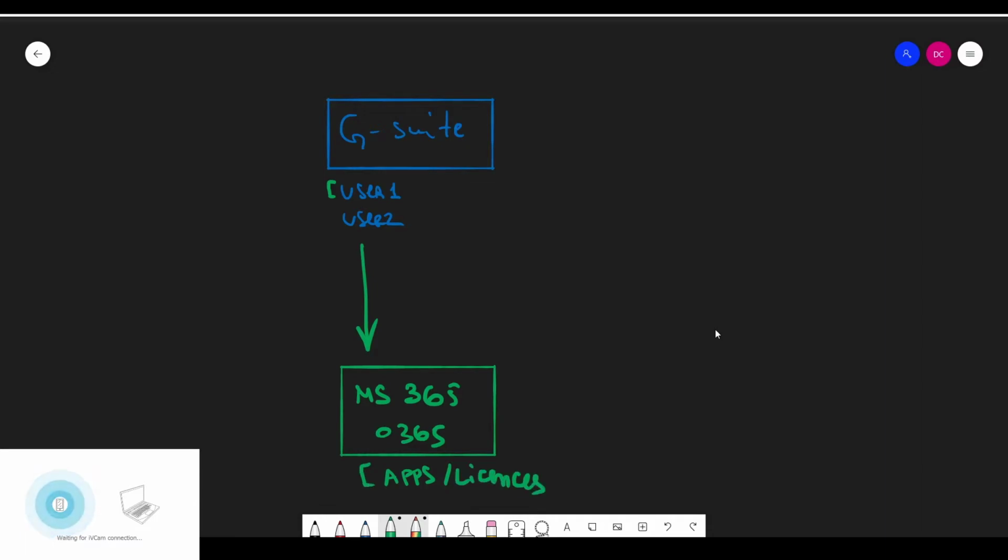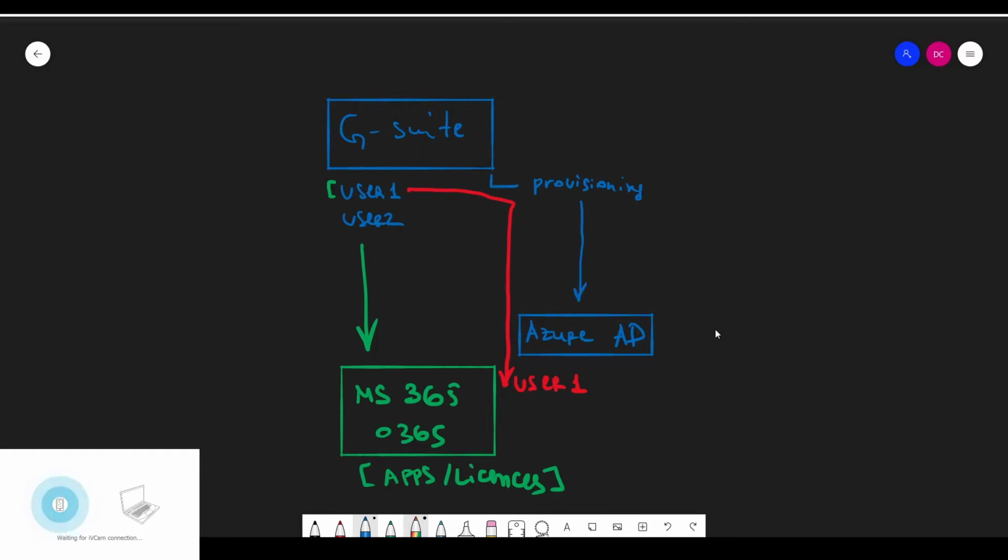For apps and licenses to work, there must be a user on the side of Microsoft. So how do you make them the same user which is managed by GSuite? Well, at first, let's say that the user on the Microsoft side is actually inside of Azure Active Directory. So we need to find a way to synchronize users somehow. And this synchronization is called provisioning. So we need to configure provisioning, which will create similar users inside of Azure Active Directory. So it will be the same user in terms of your actual person who logs in.